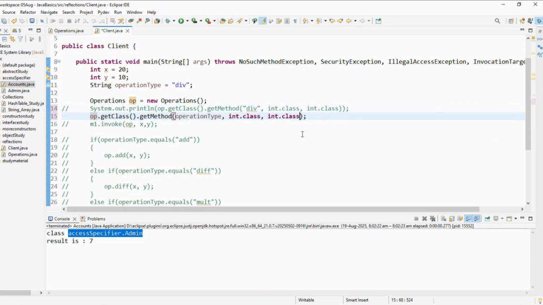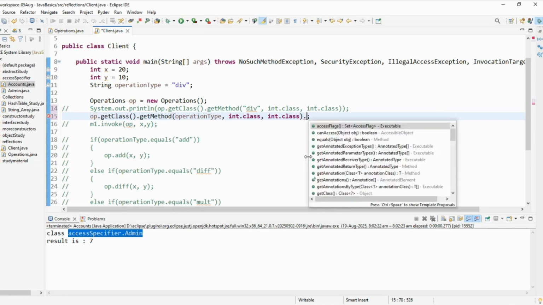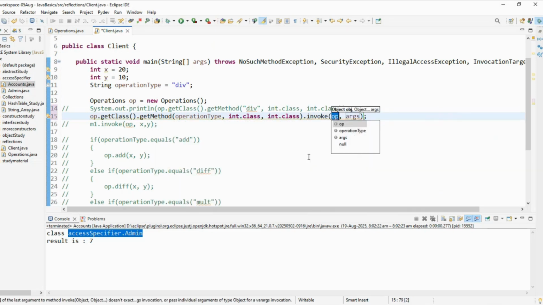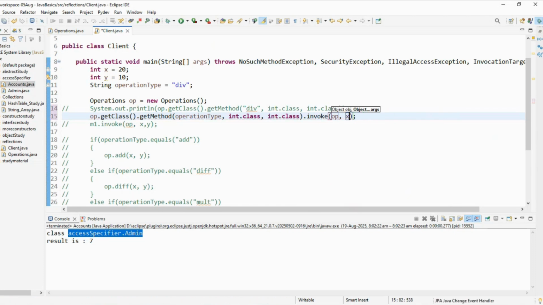I can do it by clicking only. Here I say dot invoke, with x comma y. I can do this directly as well, instead of assigning to a variable. It is giving me the method, that's why I have stored it in the method m1. If it is giving me something, I have to store it in the same variable type, and this thing is giving me methods. That's why I have stored it in the method m1.